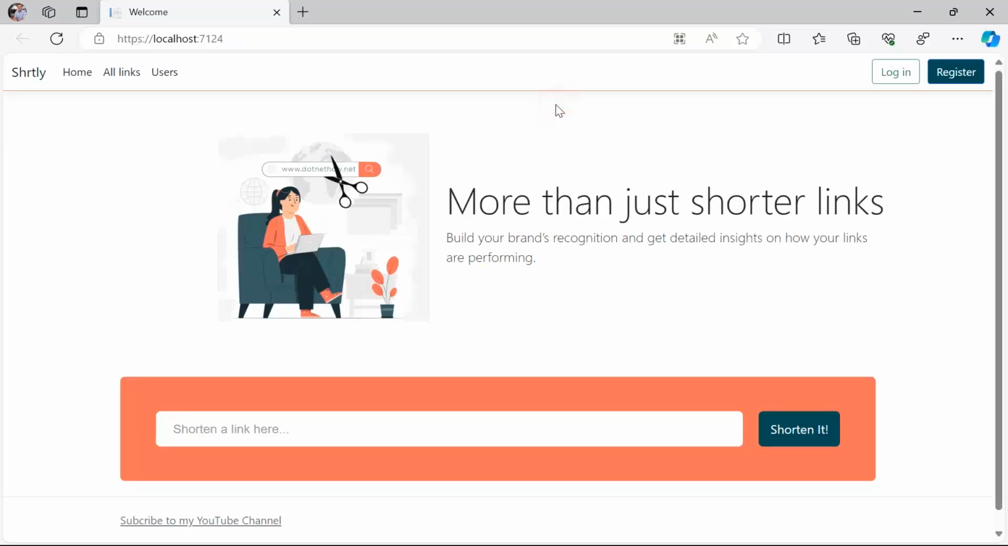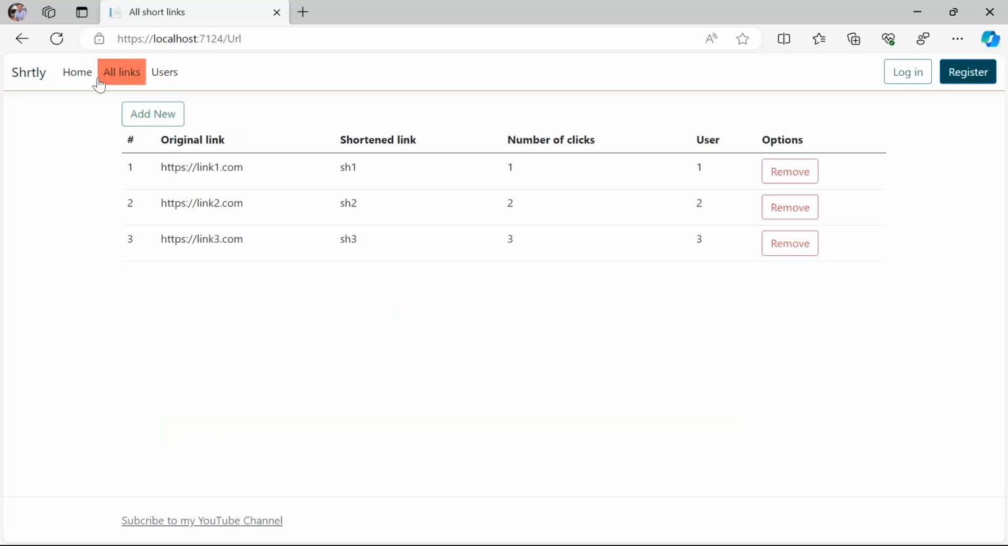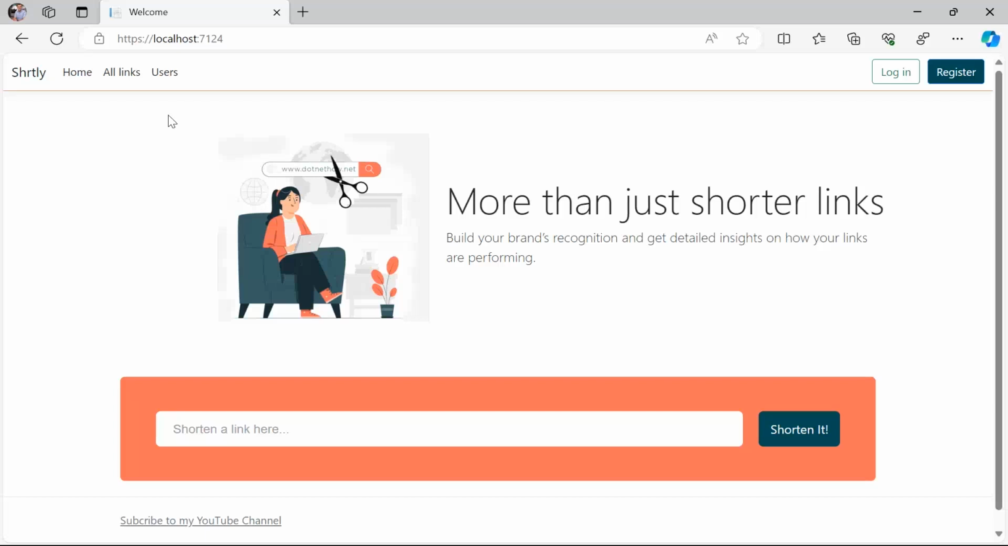In here now, if we go to all links, you are going to see that we get all this data. But now in this case, all the data is being passed from the controller to the view, and it's being rendered to the view using a foreach loop. The button up here, when you click that button, it does redirect you to the home page.